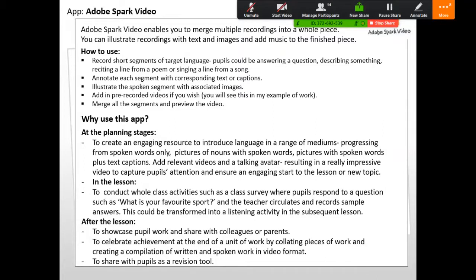So we had a couple of snippets of this, and I wanted to put it in a video. So I decided to use the Adobe Spark Video. This is another app that I really tend to use. In fact, I've only ever used it myself as a teacher to support my own teaching and recording and sharing of people's work. It allows you to merge multiple recordings into a whole piece. And then you can illustrate these recordings with text and images, and you can add music to the finished piece. So you record short segments of target language.